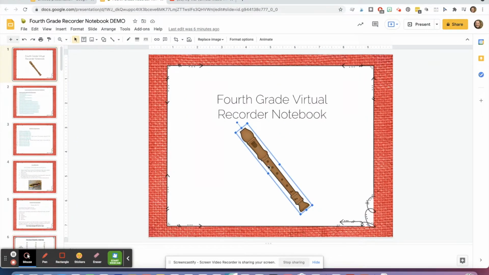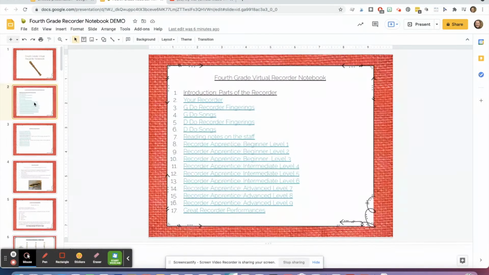So very, very simple. I don't do a lot of fancy stuff because I really want my students' attention to be drawn to the content and not be distracted by other things. The second page in my digital recorder book is my table of contents, and you can see here I have everything that's in this book for my students. And you can see that from 2 through 17, those are all hyperlinked, but the first one is not.